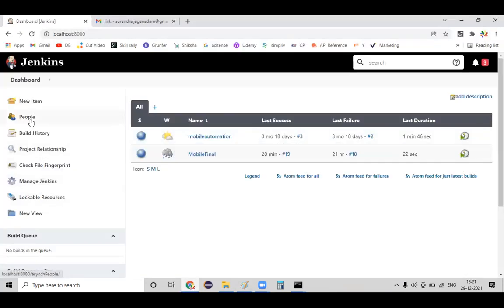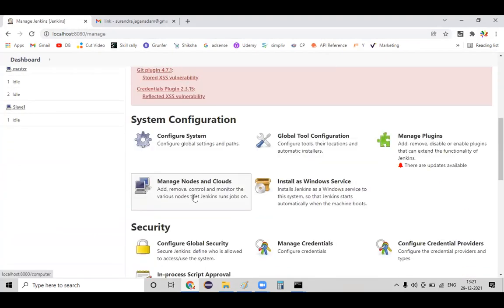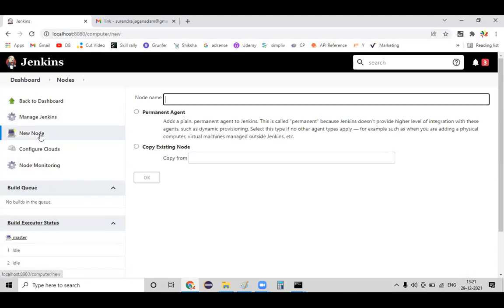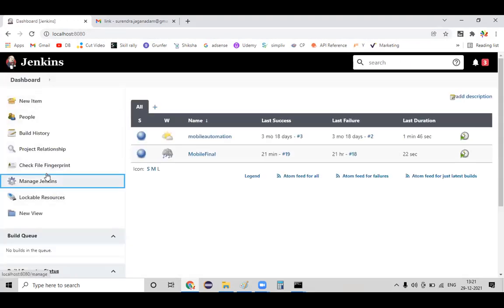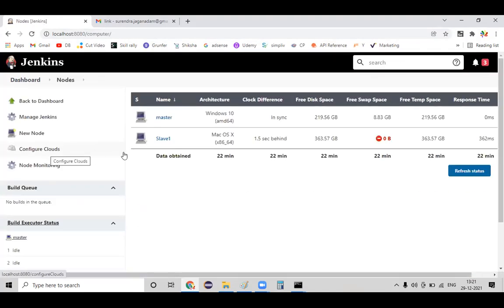Now go to Manage Jenkins and here Manage Nodes. You need to create a new node here, and for this new node, give any name and choose Permanent Agent. For now, I'm not creating a new node. Basically, I'm just going back to my existing nodes, and I will open any one of these nodes.